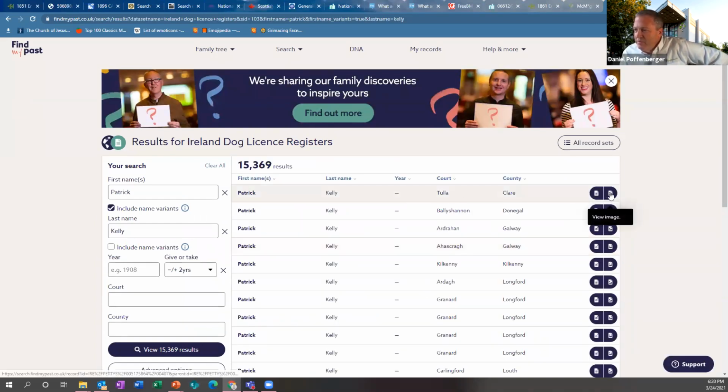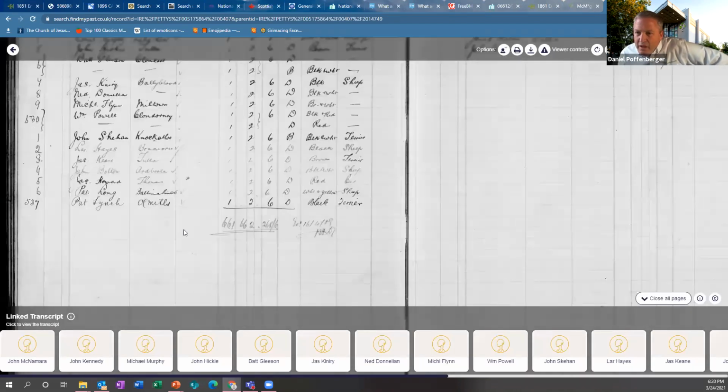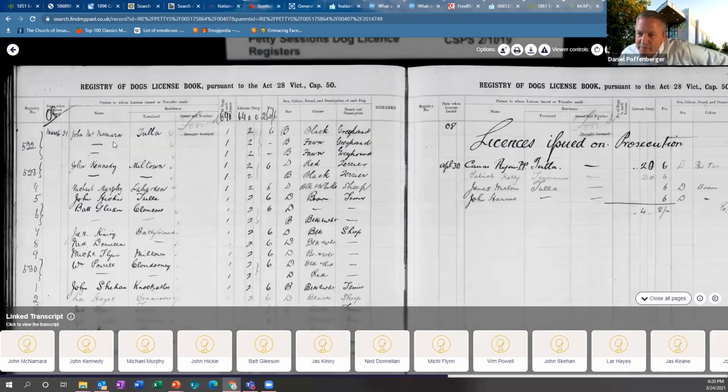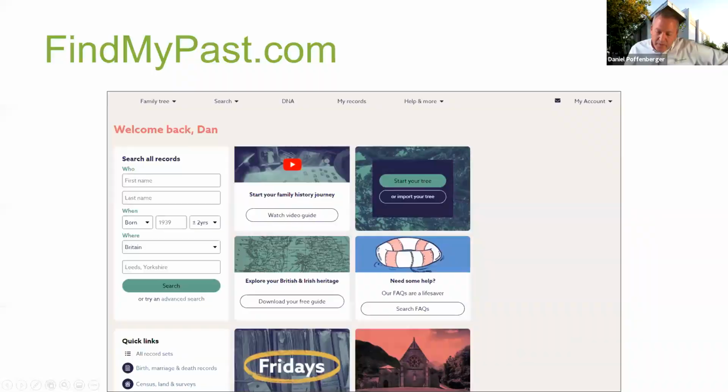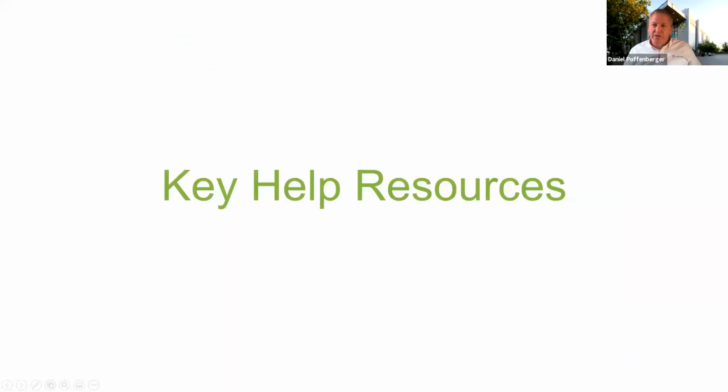So Patrick Colley from Tulla in County Clare over on the west coast, where the Cliffs of Moher are located. You have a Patrick Kelly. We'll see. Okay, well, we won't worry about him because I don't want to spend the time. John McNamara here had a black greyhound. So there you go. And how much they paid. And it was a B, which I won't use the term, but I think that's a female dog in this case. Right.